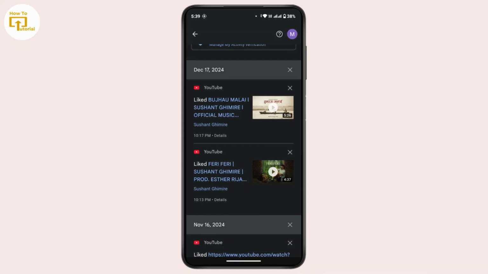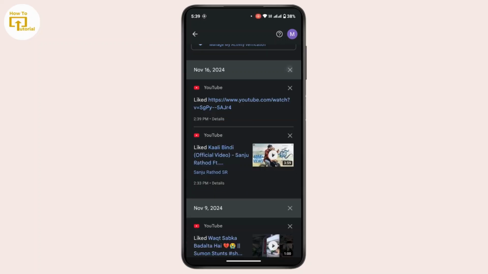Or if you want to quickly delete all, then you have to tap on this date here in order to delete both of this video. So simply tap on cross and then again confirm it. Now all the videos that you have liked in that specific date will get deleted.